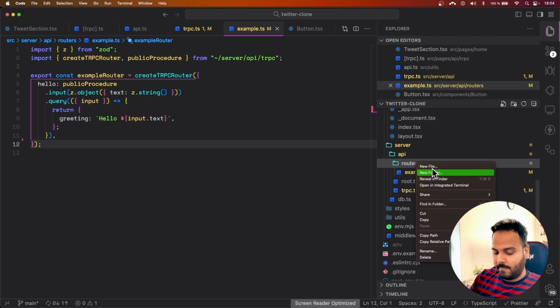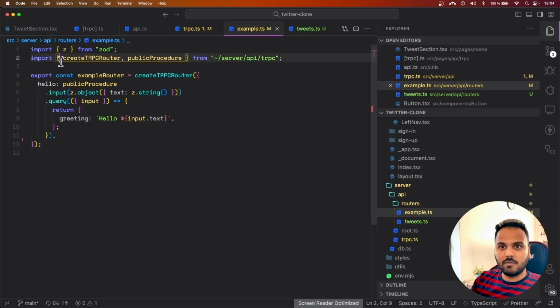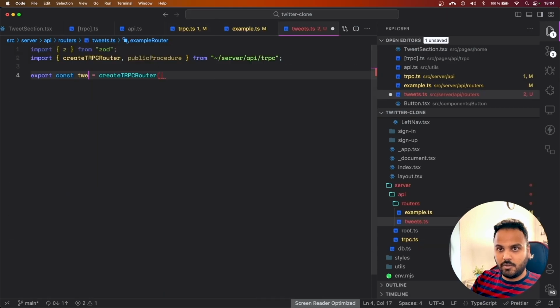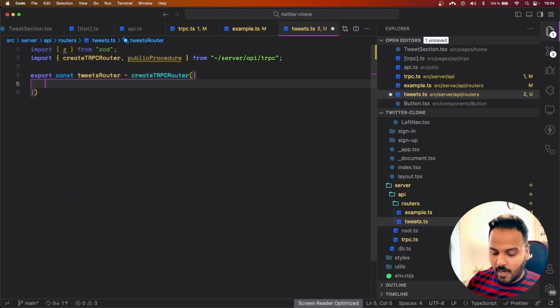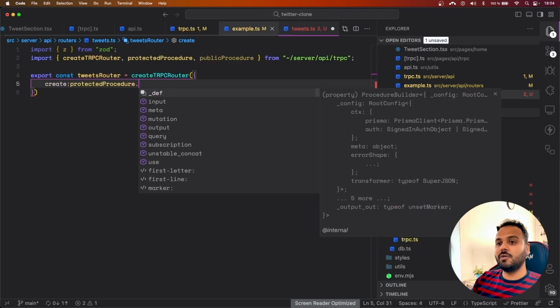Let's quickly create a new file called tweets.ts. I'm just going to copy in some stuff from here. And now I can follow the same procedure here. So I just need the createTRPCRouter. So it's going to be tweetsRouter. I can start defining my route endpoints. So the first thing I want to do is create. This is going to be a protected procedure and it's going to be a mutation.